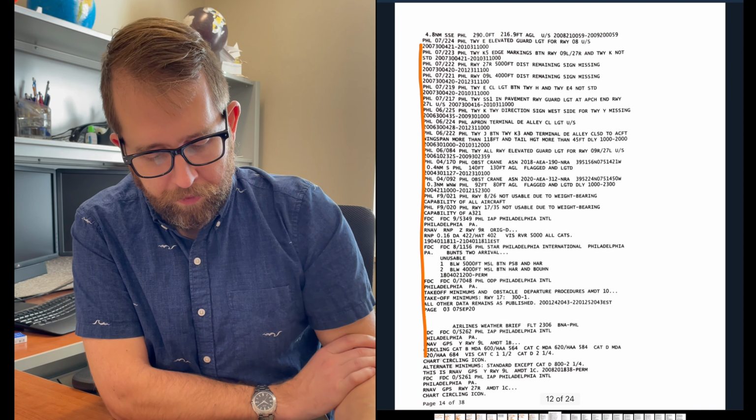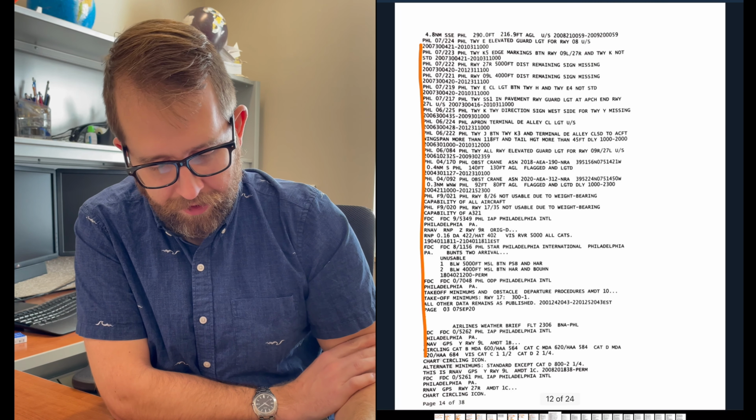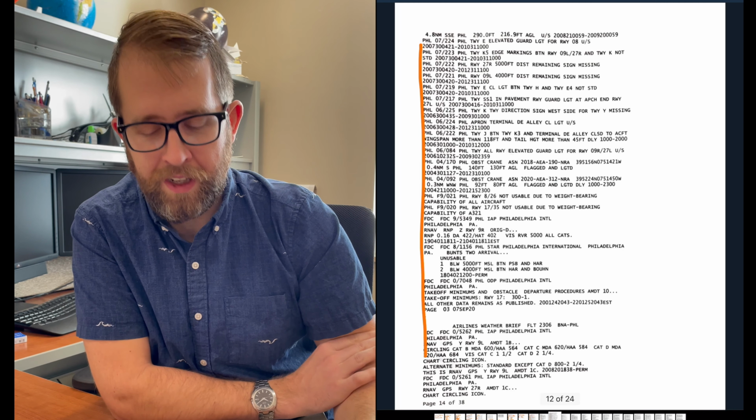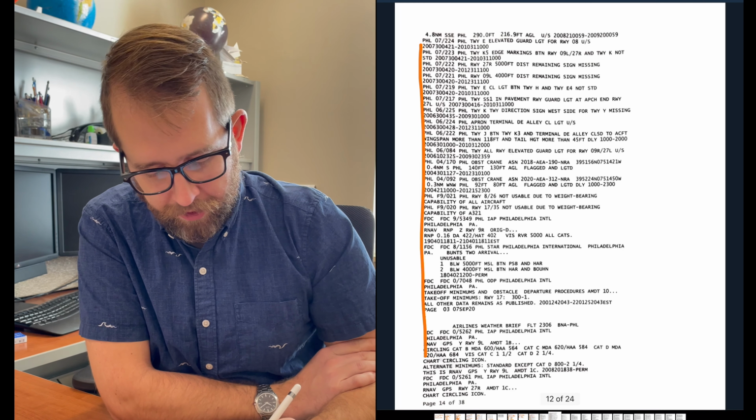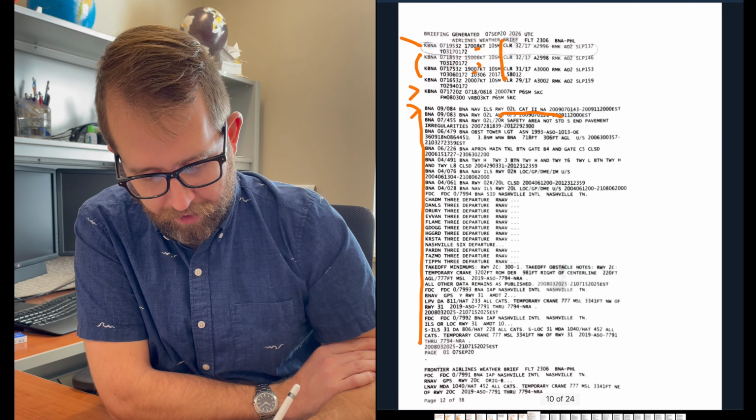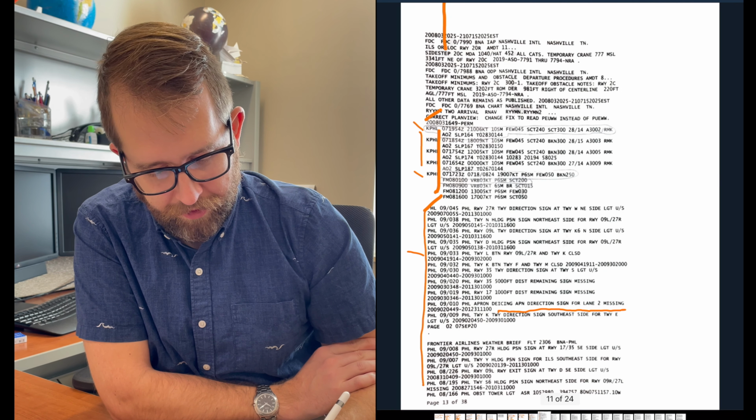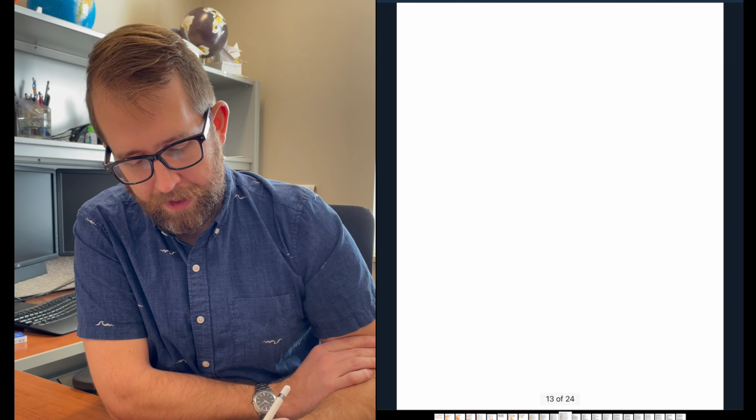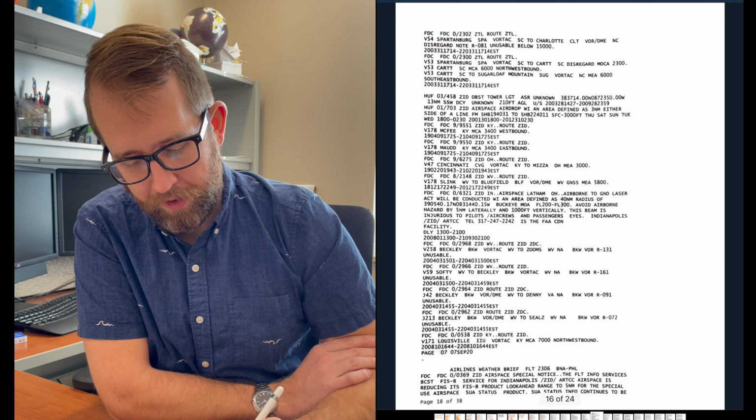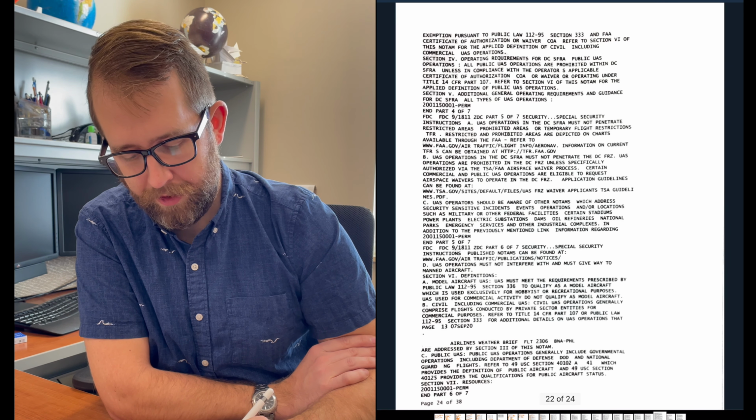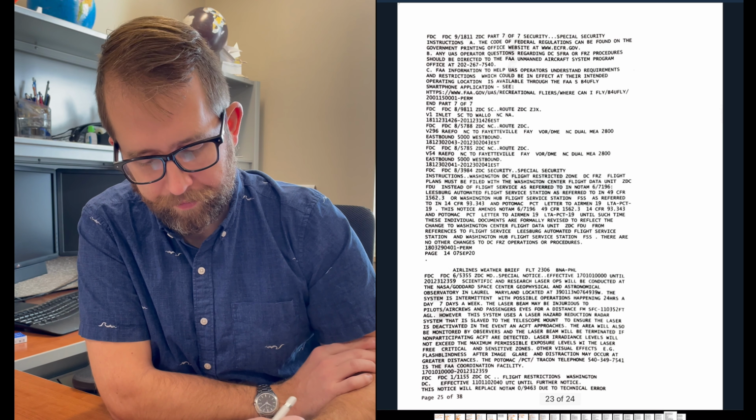We have more NOTAMs here on page 14. You'll notice the Nashville NOTAMs took about a page and a half. Here, Philadelphia NOTAMs started back on page number 13. And as we skip through, it's a lot more NOTAMs all the way down to page number 38.